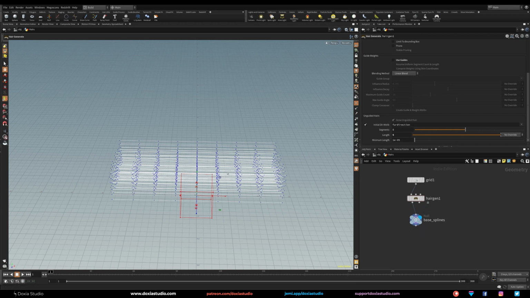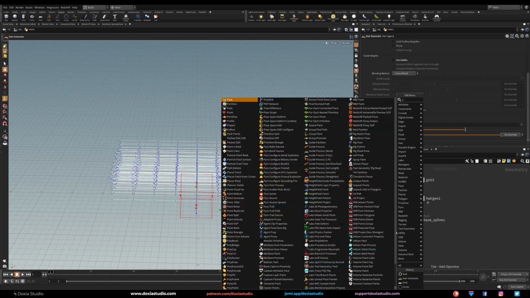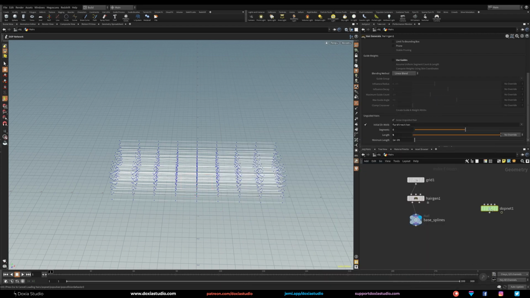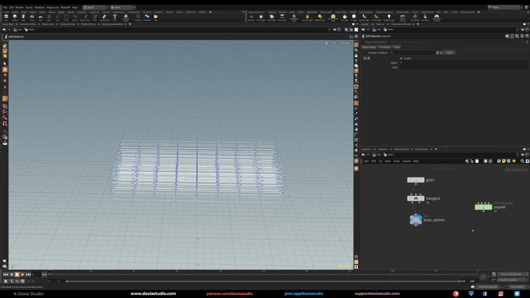So if this geometry has points, we can do the same things that we normally do on a PopNet inside our Vellum. So in our case, for example, inside a PopNet, you can use a pyro simulation or a volume to affect your particles. So you can do the same. That is the magic of Houdini. You can do the same inside Vellum Hairs, right?